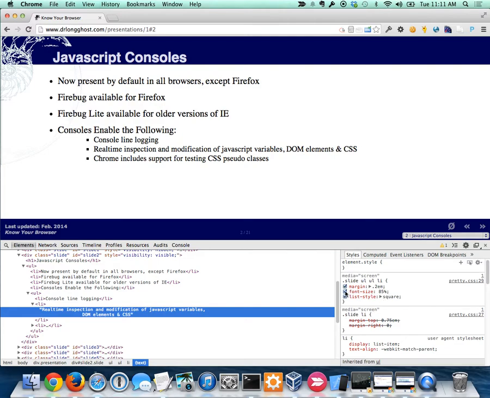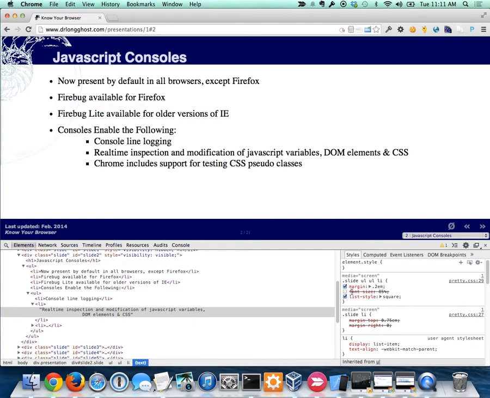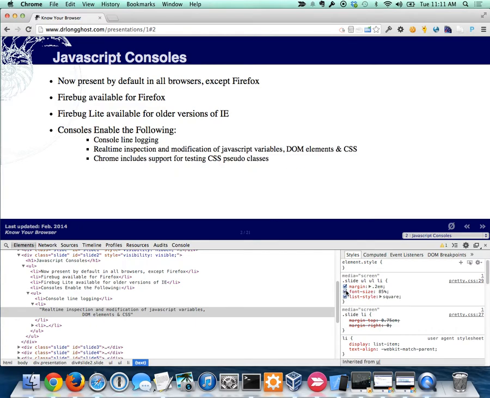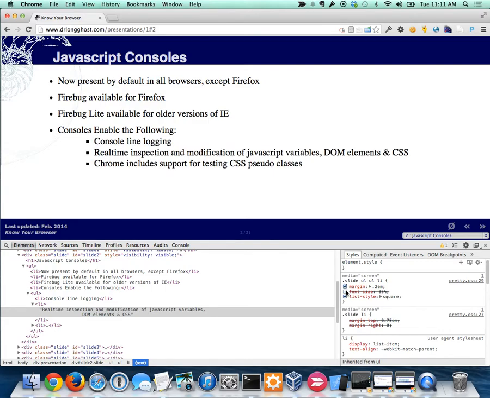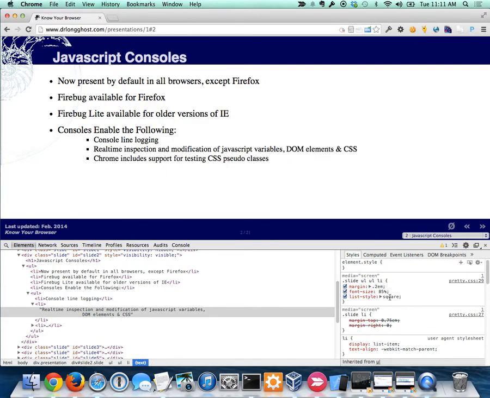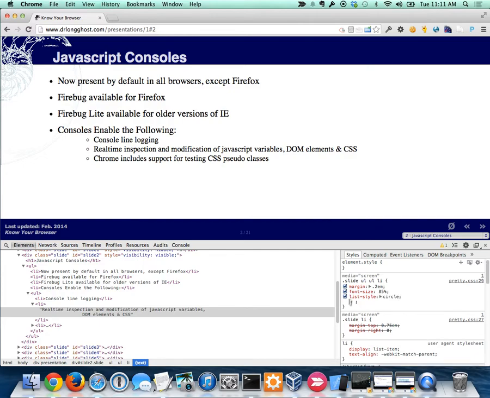I can uncheck a style to remove it. So by suppressing that font style, you can see it actually changes the shape of the size of the font, whether that's on or off. And I can change the list style CSS from a square to a circle, and again you're able to see it in real time.